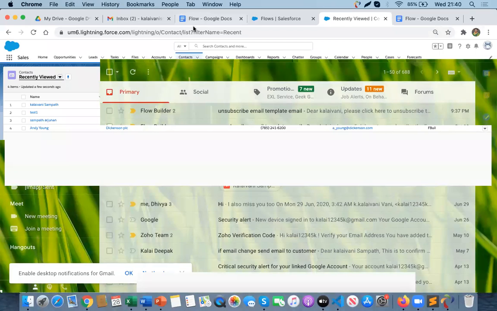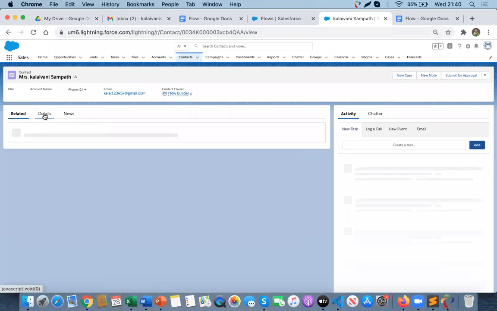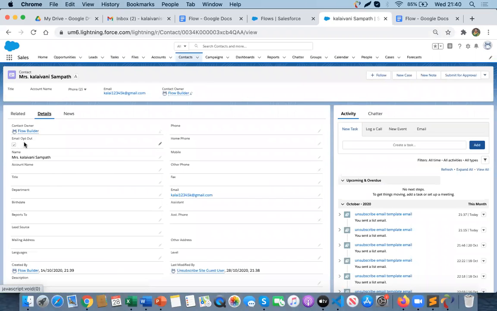Because in the details the Email Opt Out checkbox is true, I cannot send the list email. If it is false, I can send the list email, because they are unsubscribed. Okay, briefly I can show a demo with a new org.